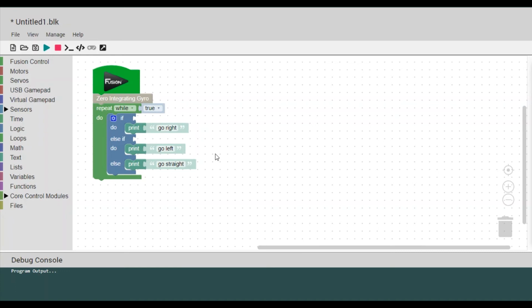Once you've done that, you've set up a system of logic, and you now know what each section of logic is going to do. So let's start actually programming in what we want our robot to do for each of these sections. Go straight is the most intuitive, so let's start with that one.